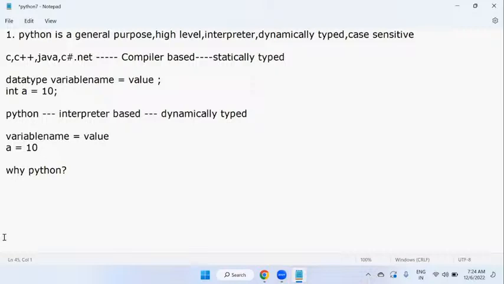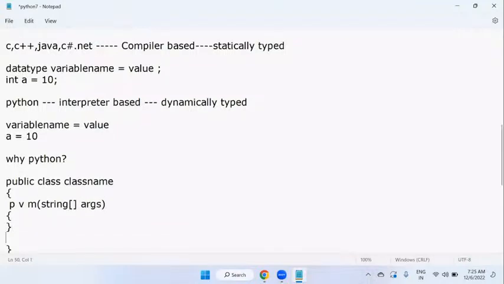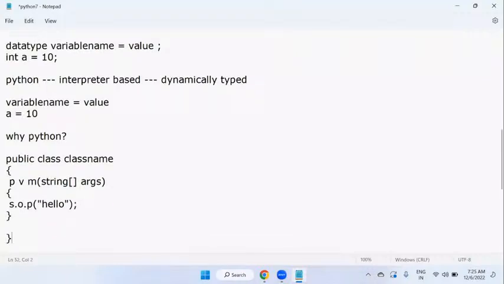For example, you can see this Java language. I'm including one class, like public class, and the class name, with open and close brackets. This is a very simple, straightforward structure, but somewhat complex because every time you have to follow these rules and regulations. If you miss any brackets or semicolon, it will give an error. String, square brackets, args, then open and close. Finally, if you want to display any statement, System.out.println, I can say hello. This is the code in Java.